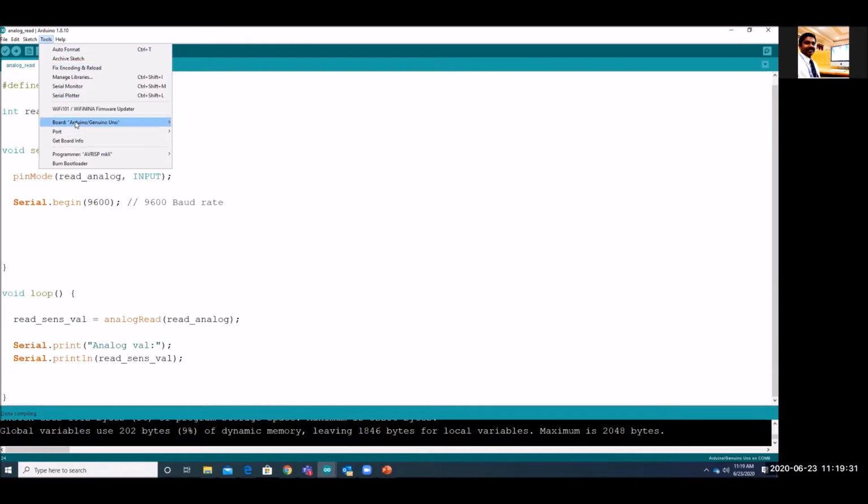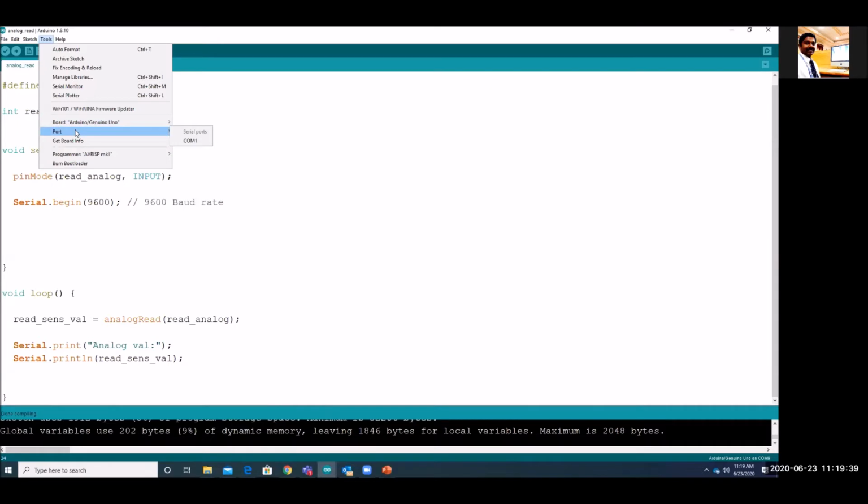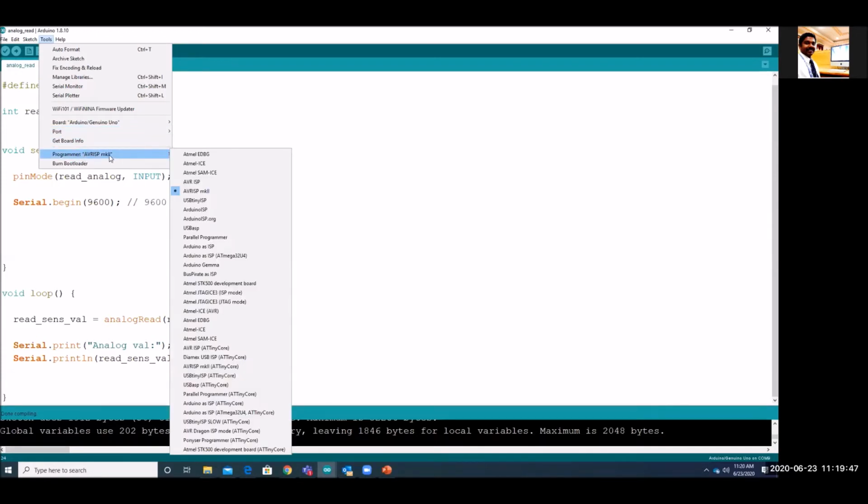So here we have a board. Which board are we going to program? We need to select that board. So we will program Arduino Uno. And here we have port. Currently I have not connected the Arduino Uno, so it is not coming in. And here we have to select the programmer. Either we can select this one or some other three or four options that we can use. And after that we can upload the program.